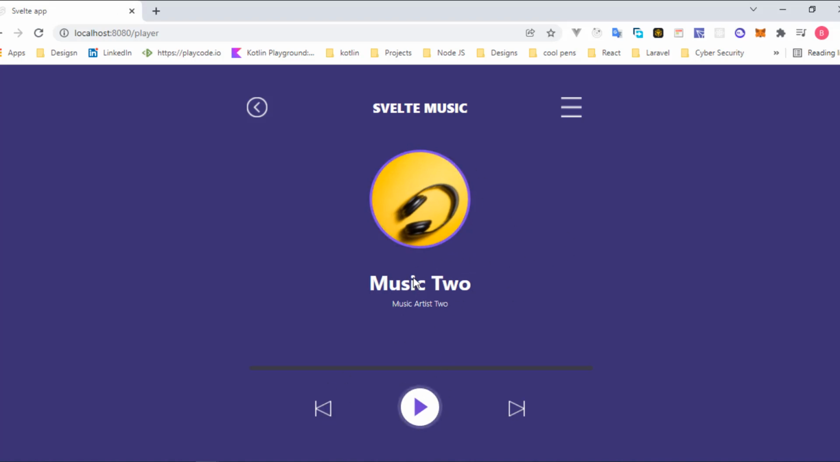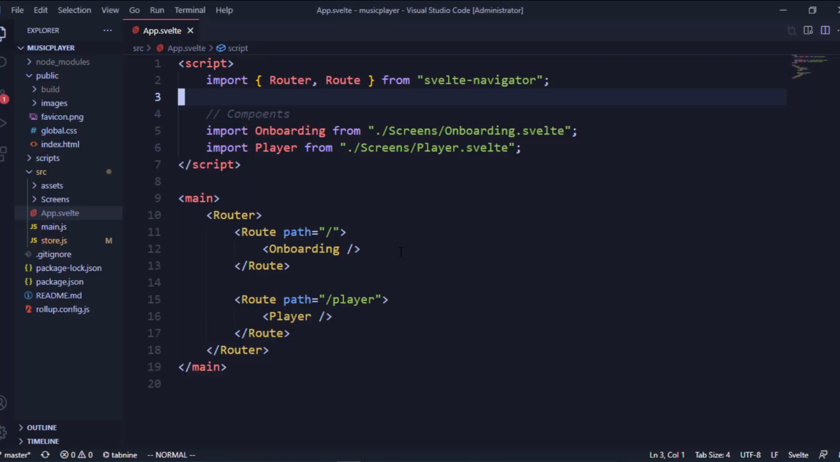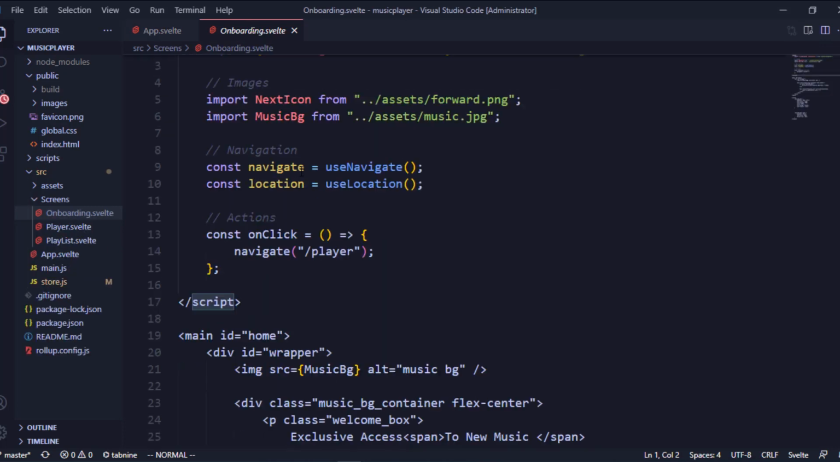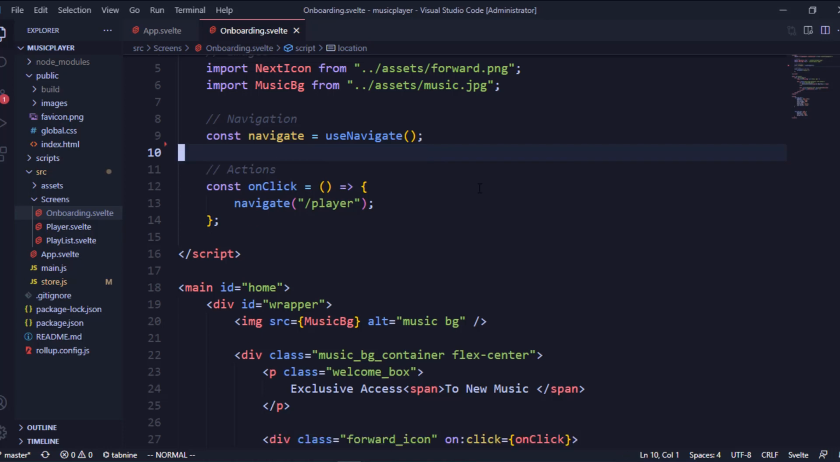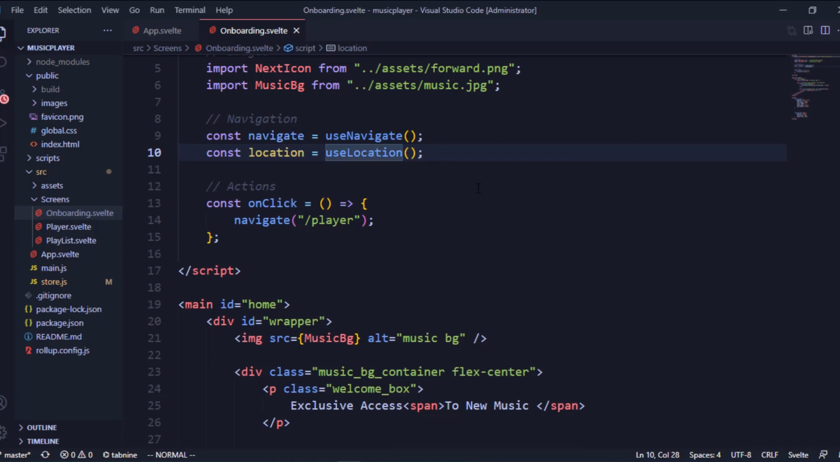So I'm just going to talk you through the codes. There is no complicated things. So right here, we got our navigator and our components, and the first screen that appears here is the onboarding component. And when we click inside of it, we kind of get the use navigate that we used here. So I didn't actually use this use location. So I can just get rid of it or still leave it for you. Maybe you can dig more deep into what the use location is used for.